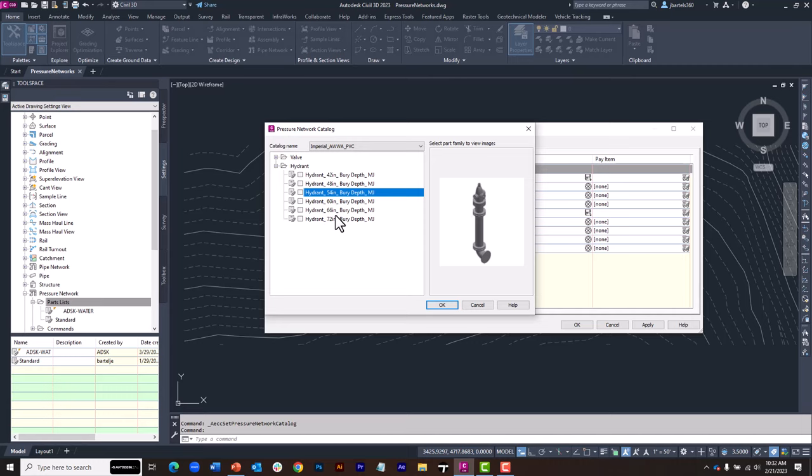If I would like to add a new pipe run, I can select an existing pipe run, which will bring back the contextual ribbon, and then from here I can add a new pipe run. Or, second way, if I go to the Prospector tab, if I expand the Pressure Networks category and expand my network, right here we can see the pipe runs that are in that network, just have the one.